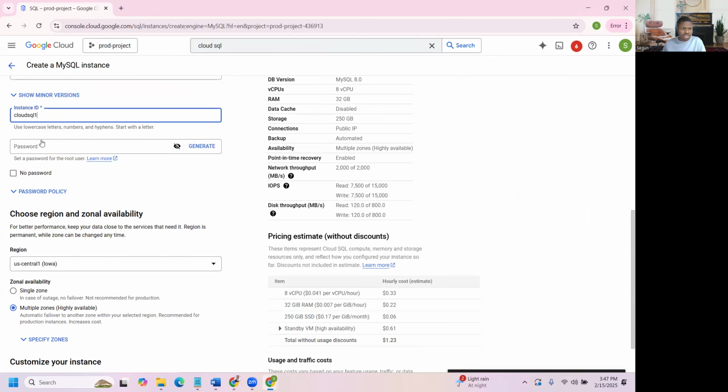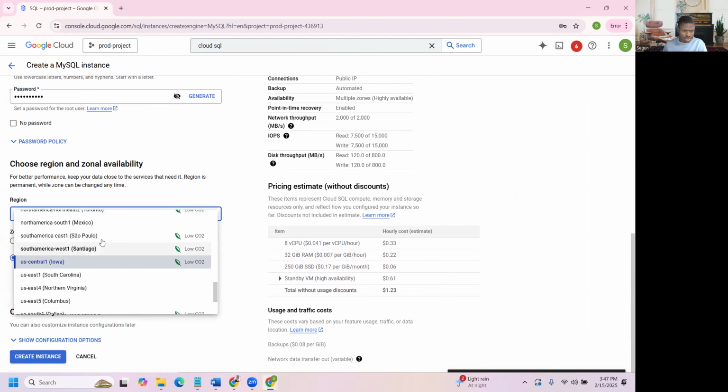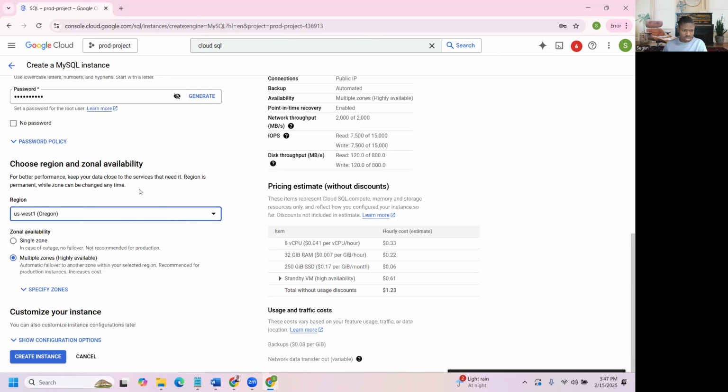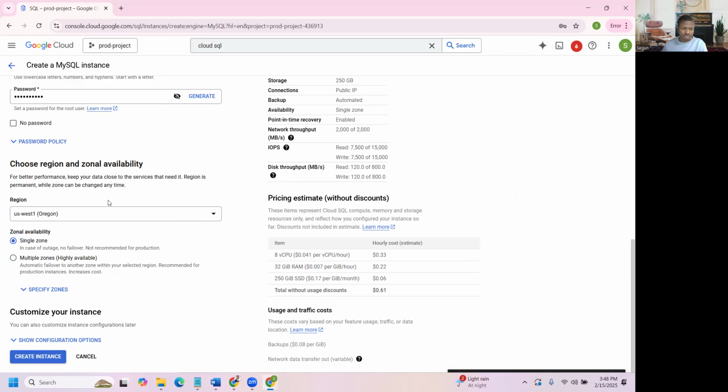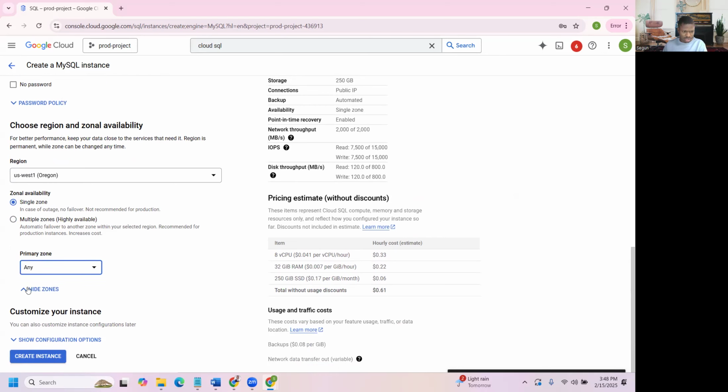Then for the password I'll just say admin12345. Let me just check that. Okay, it's correct. Then for the region, just choose US West 1. And I'm just going to use single zone for what I want. I'm just going to choose single zone. Let's come to specific zone. No, we don't need anything here.